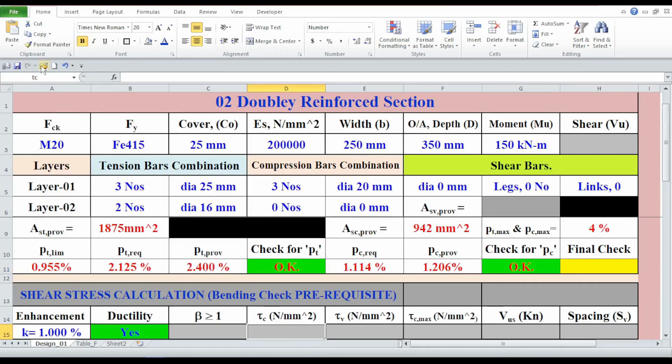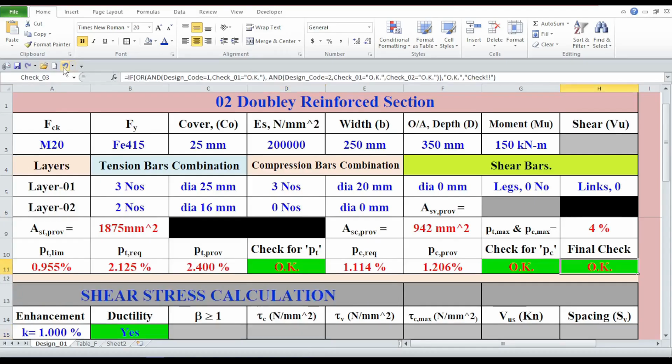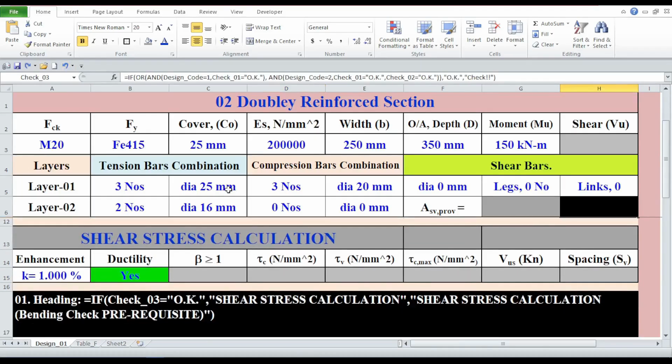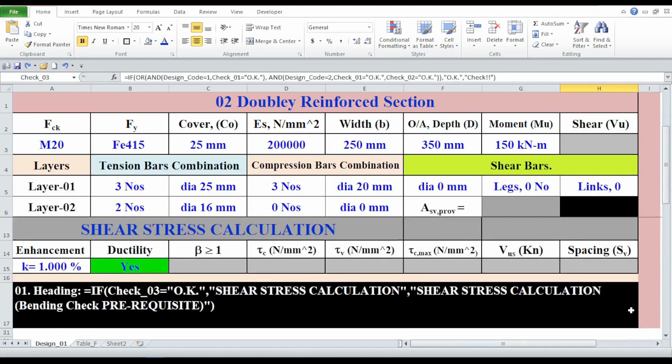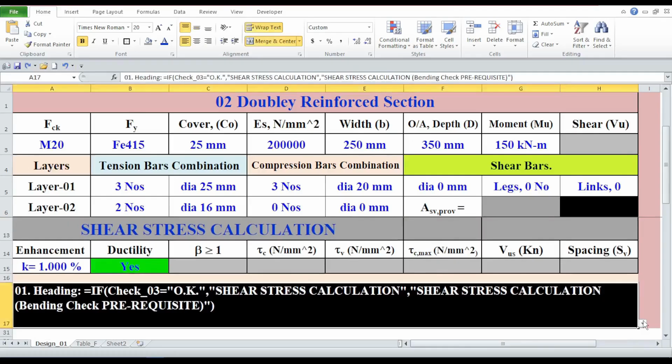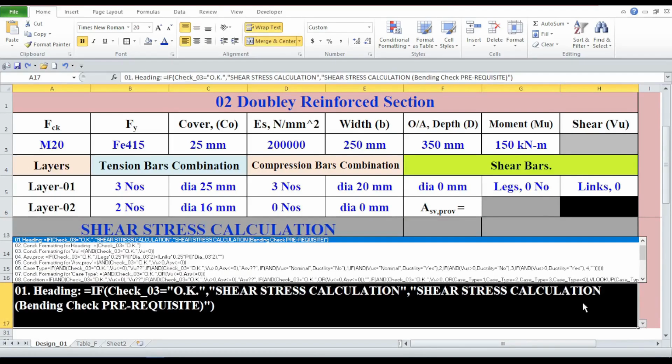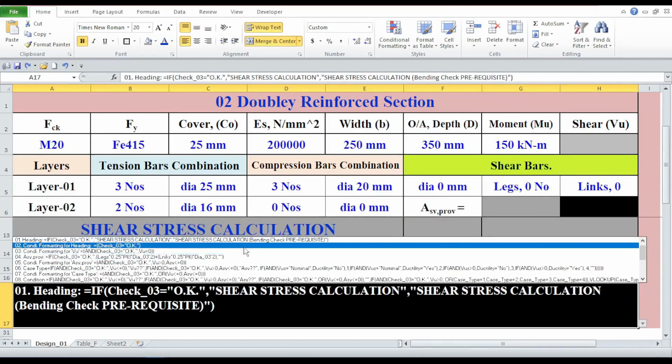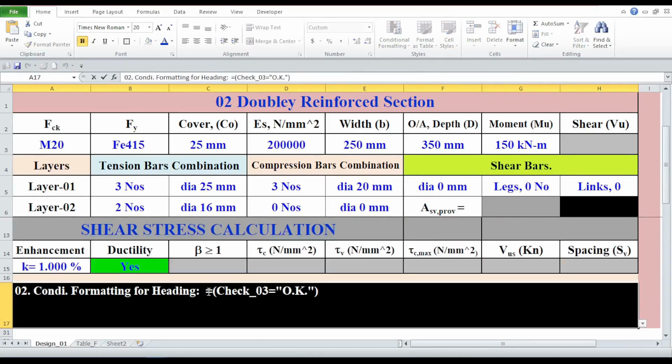Now, by undoing, I am retrieving the formula for check_03, and once again, we are seeing shear stress calculation as a heading. So, we found our formula for the heading is functioning properly. Task number 2, conditional formatting for that heading.